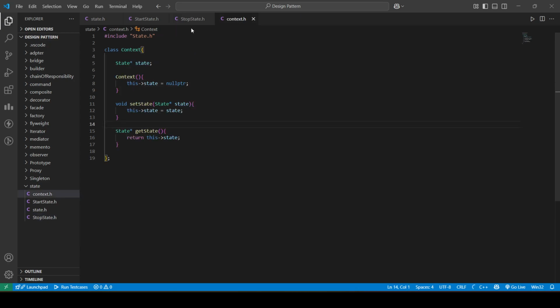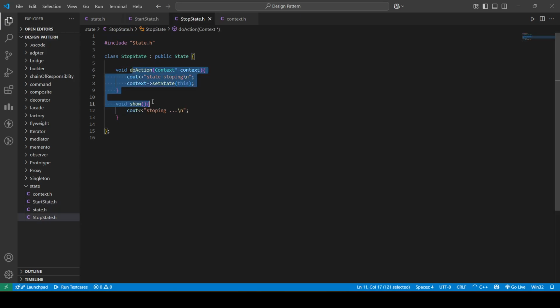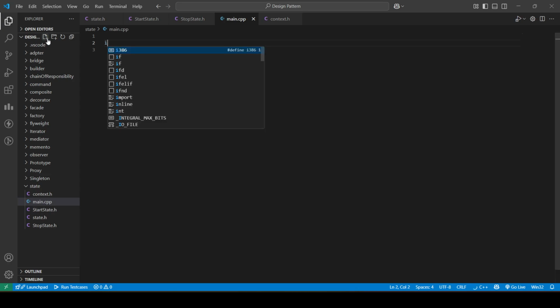Right. Cool. So I have written the implementation. With the help of context, I'm changing the state from this behavior to this behavior. So let's have the client class, main.cpp, in the main.